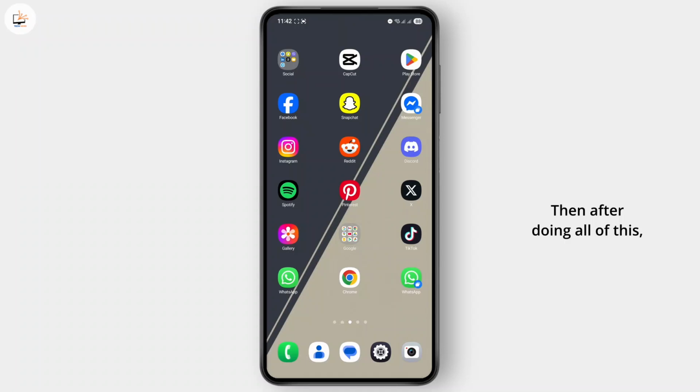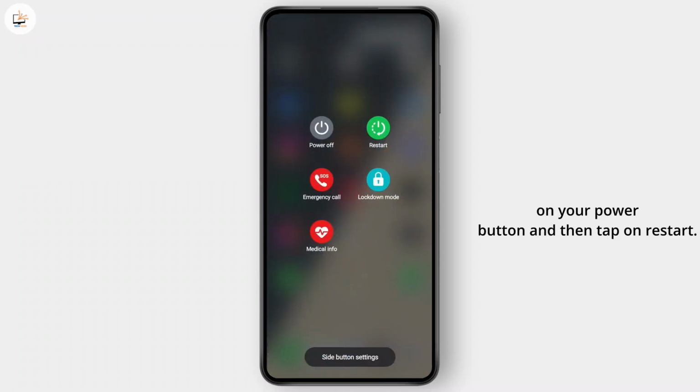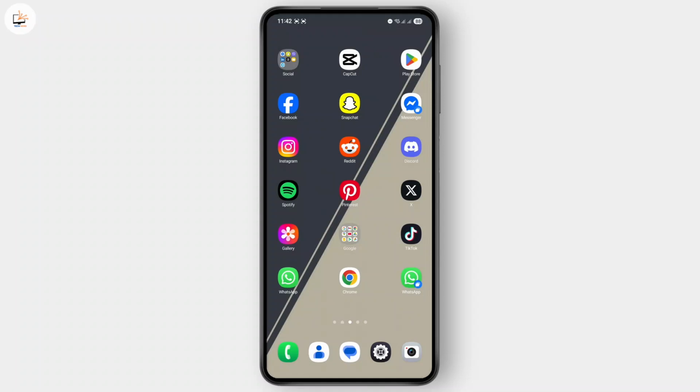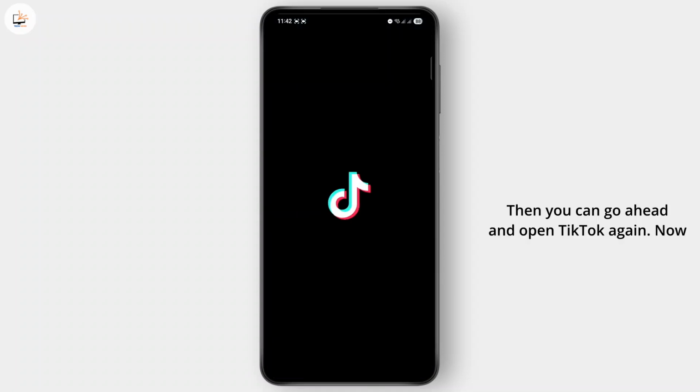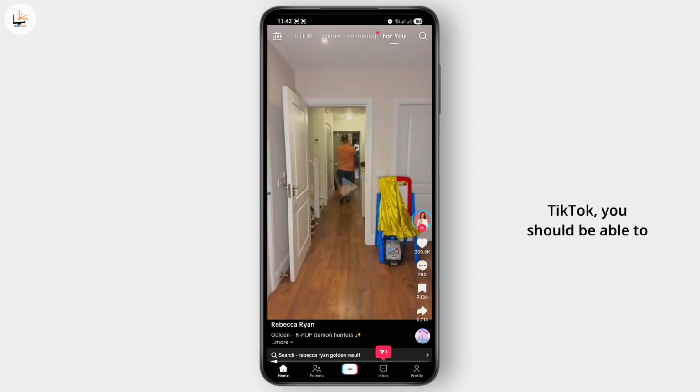Then after doing all of this, give your phone a quick restart by long pressing on your power button and then tap on restart. Then you can go ahead and open TikTok again. Now once you open up your TikTok, you should be able to fix the problem without any issue.